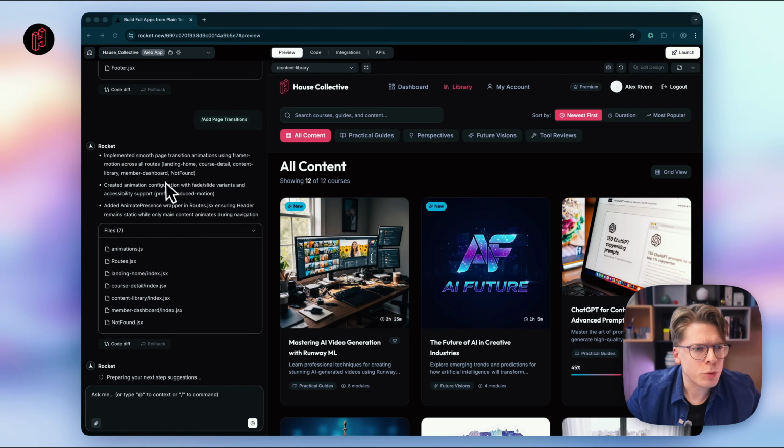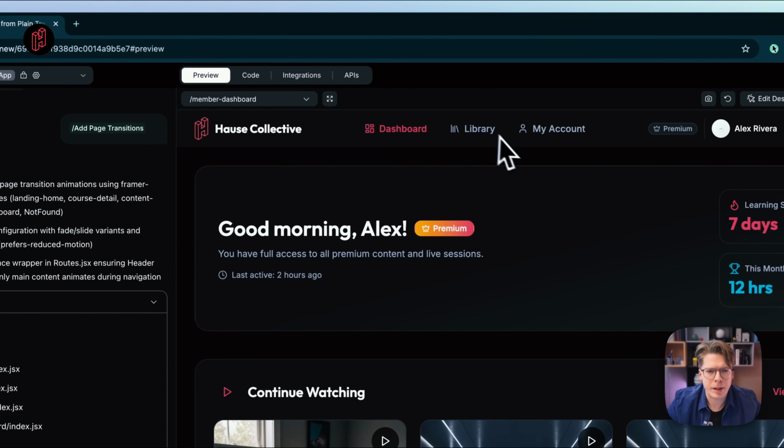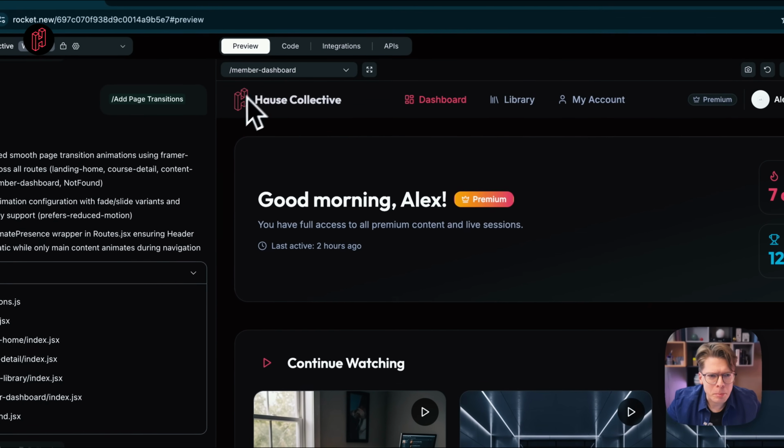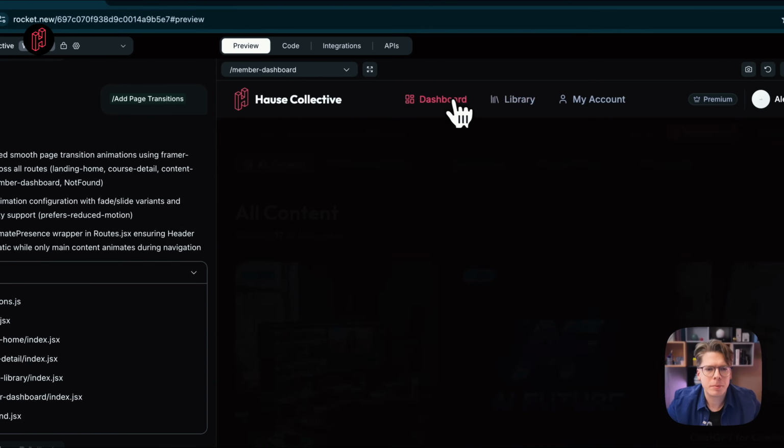All right, so it seems to be done. Let's test it out. So we press dashboard. Yeah, and we have a nice transition. Need to fix the blinking of the logo, but that's a minor thing. Otherwise it looks pretty nice.